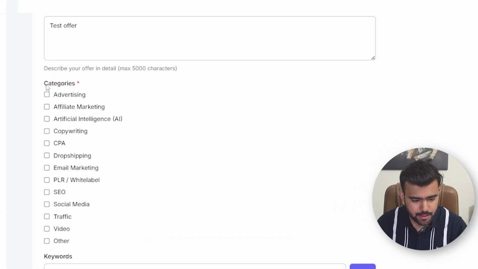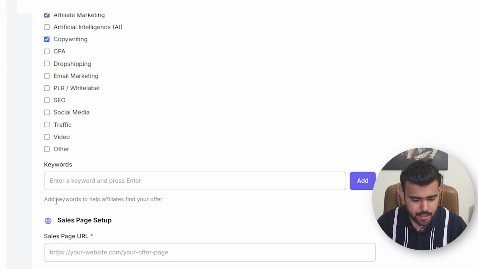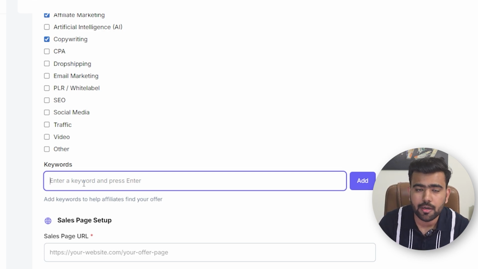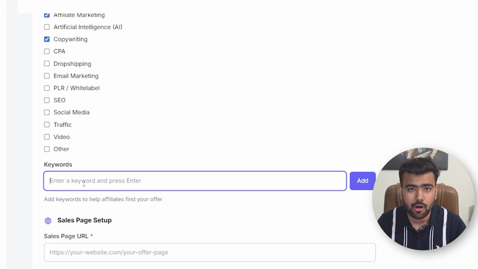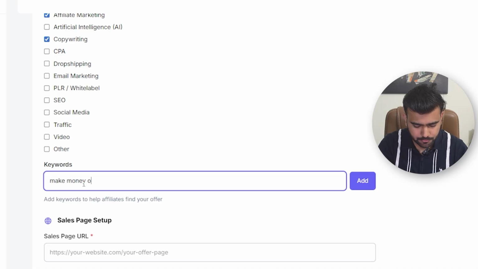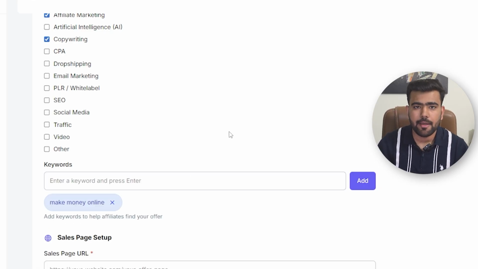Then after that, in categories you can select your category, for example like this or this. Okay, then keywords. These keywords help the affiliates to find your offer. For example, if you have this affiliate offer in the health niche, you can add keywords like weight loss, health, fitness, all this. If you are categorizing make money online, then add that over here. It helps the affiliates to find your affiliate offer.